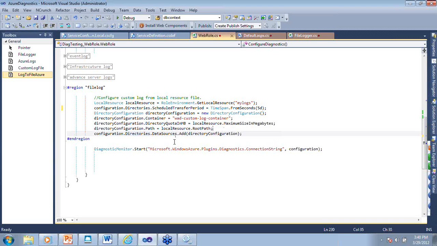The idea here is you have a local resource, and you have a folder structure to that. So what you say is, okay, directory configuration, I want to create a container in blob in Azure storage. You provide the name of the container and the quota, and then you say which folder I want to take from my local virtual machine and put into the Windows Azure storage. This is what this code is all about. And that's all. Once you set up this configuration, you should see the text file in there. So we'll see that quickly.